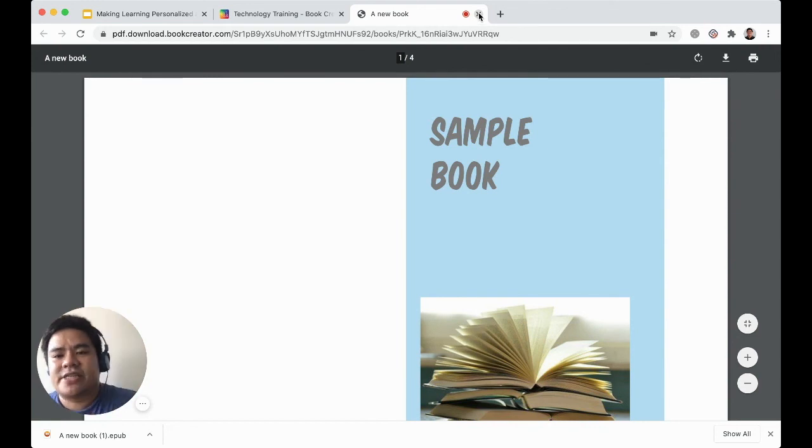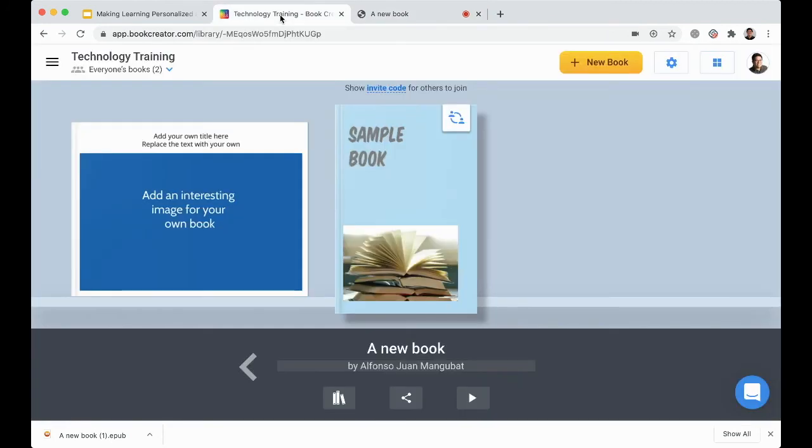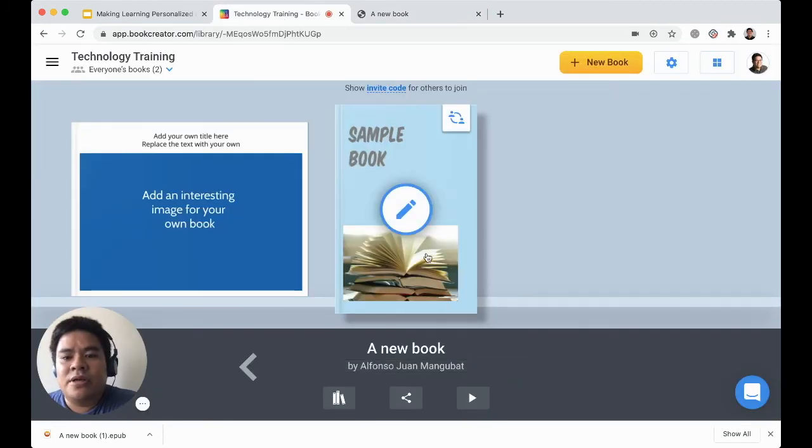So it doesn't necessarily mean that the students have to be online. You can use Book Creator by printing it out and sharing it as a paper resource or as an actual physical resource. So this is really helpful, especially now that a lot of teachers are thinking about how to create different resources or reference materials that are uniquely theirs. Okay, so that is Book Creator.